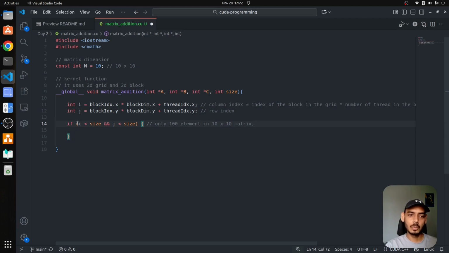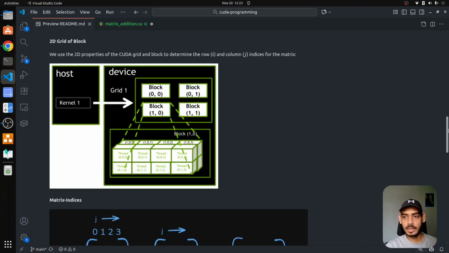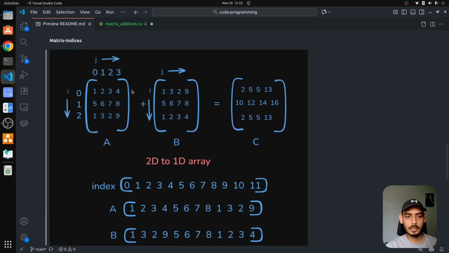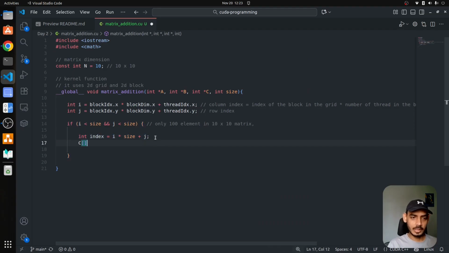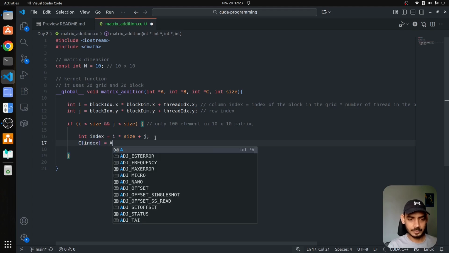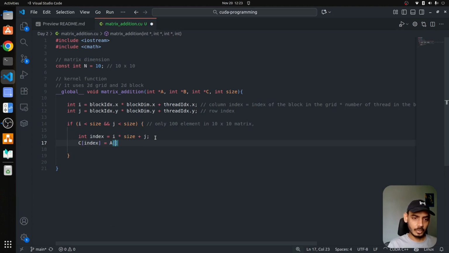That's why we have to perform this boundary check, and then we have to perform our row major order indexing, which is done with the help of int index = i * size + j; semicolon. This is the way our indexes are calculated. All these elements are turned into this type of index with the help of this specific formula. Now we can go ahead and add our elements: c[index] = a[index] + b[index]; semicolon.